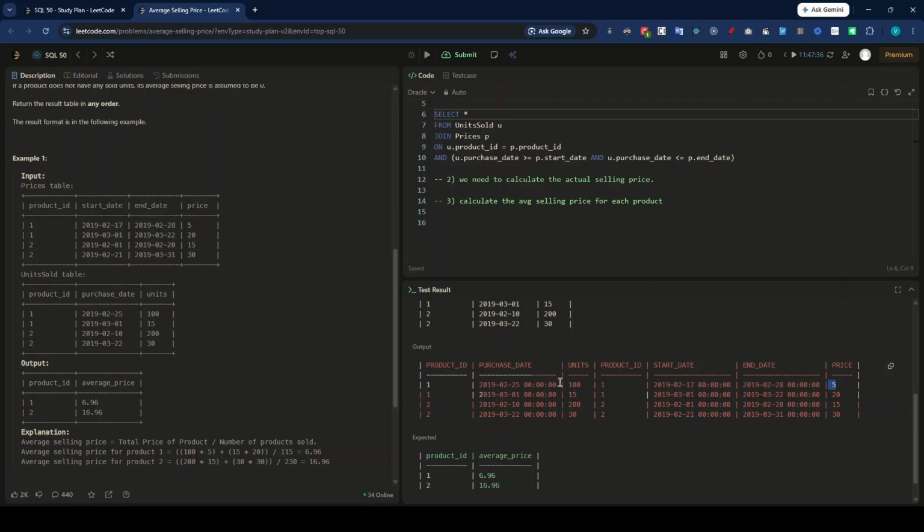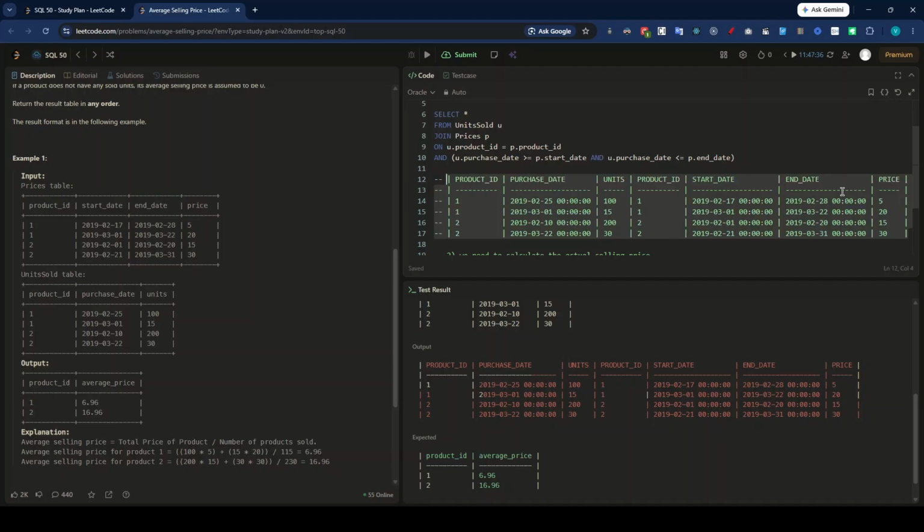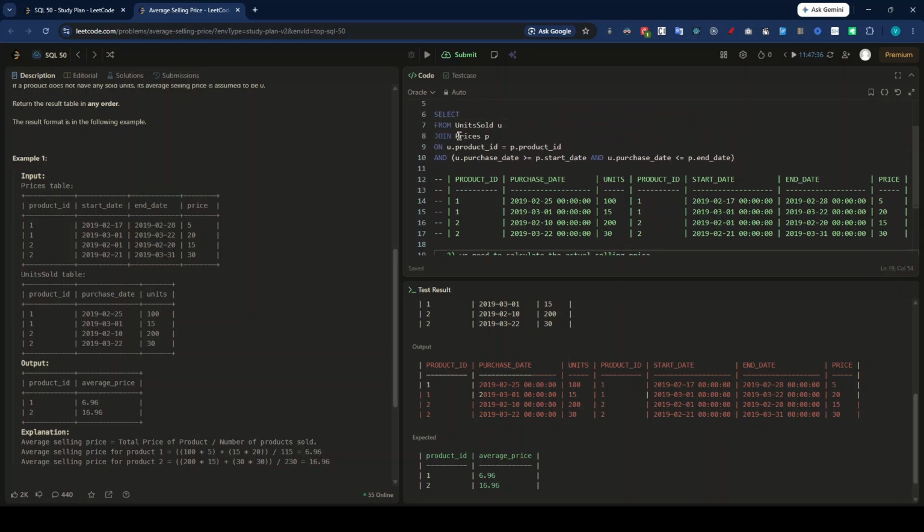So as expected, for every record in our units sold table, we have got the actual prices on that particular day. Cool, now, guys. So this will be my first task's output. Now we have this price. So what we will do is calculate the actual price, guys. So this is the second task. Okay, so how will we do this?